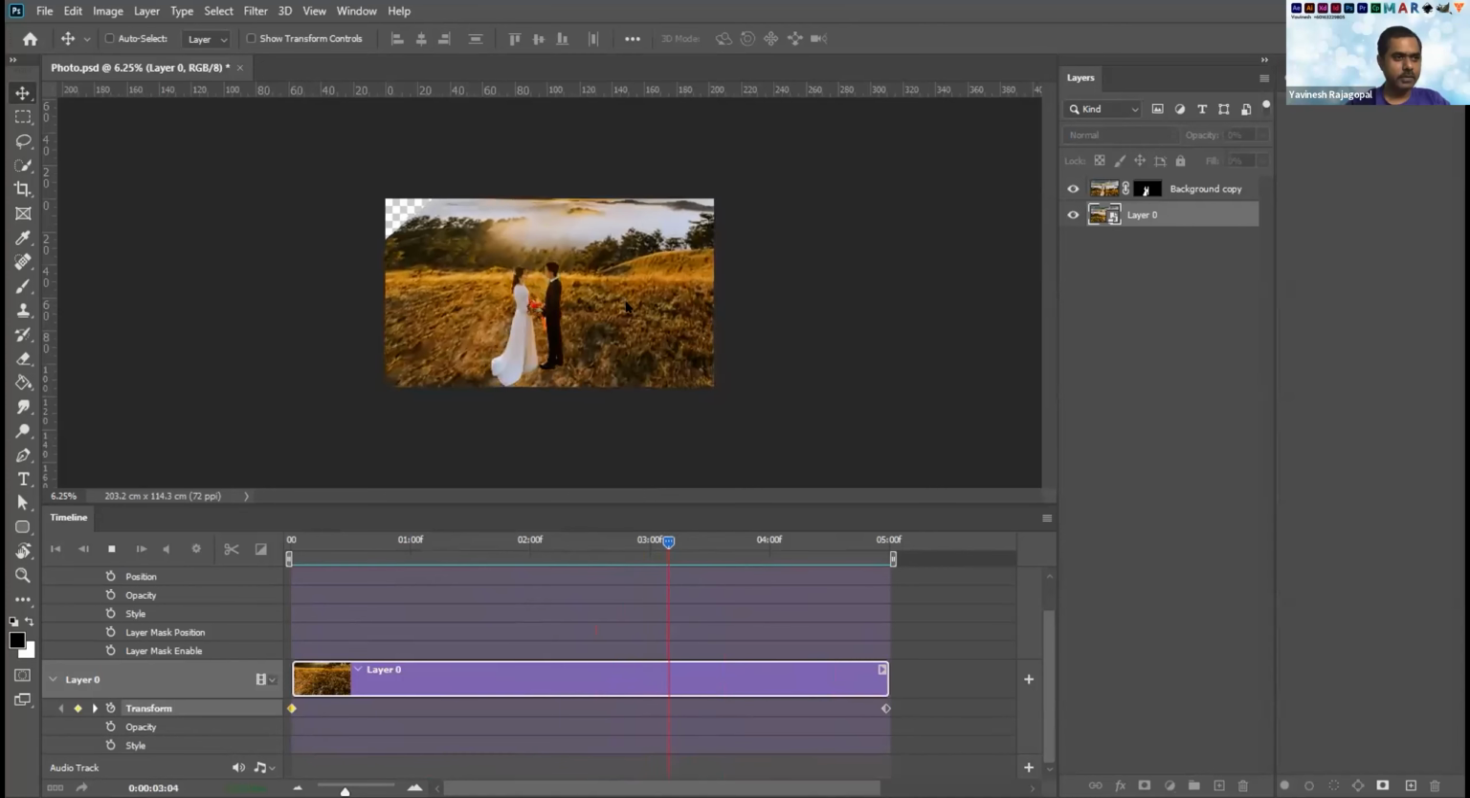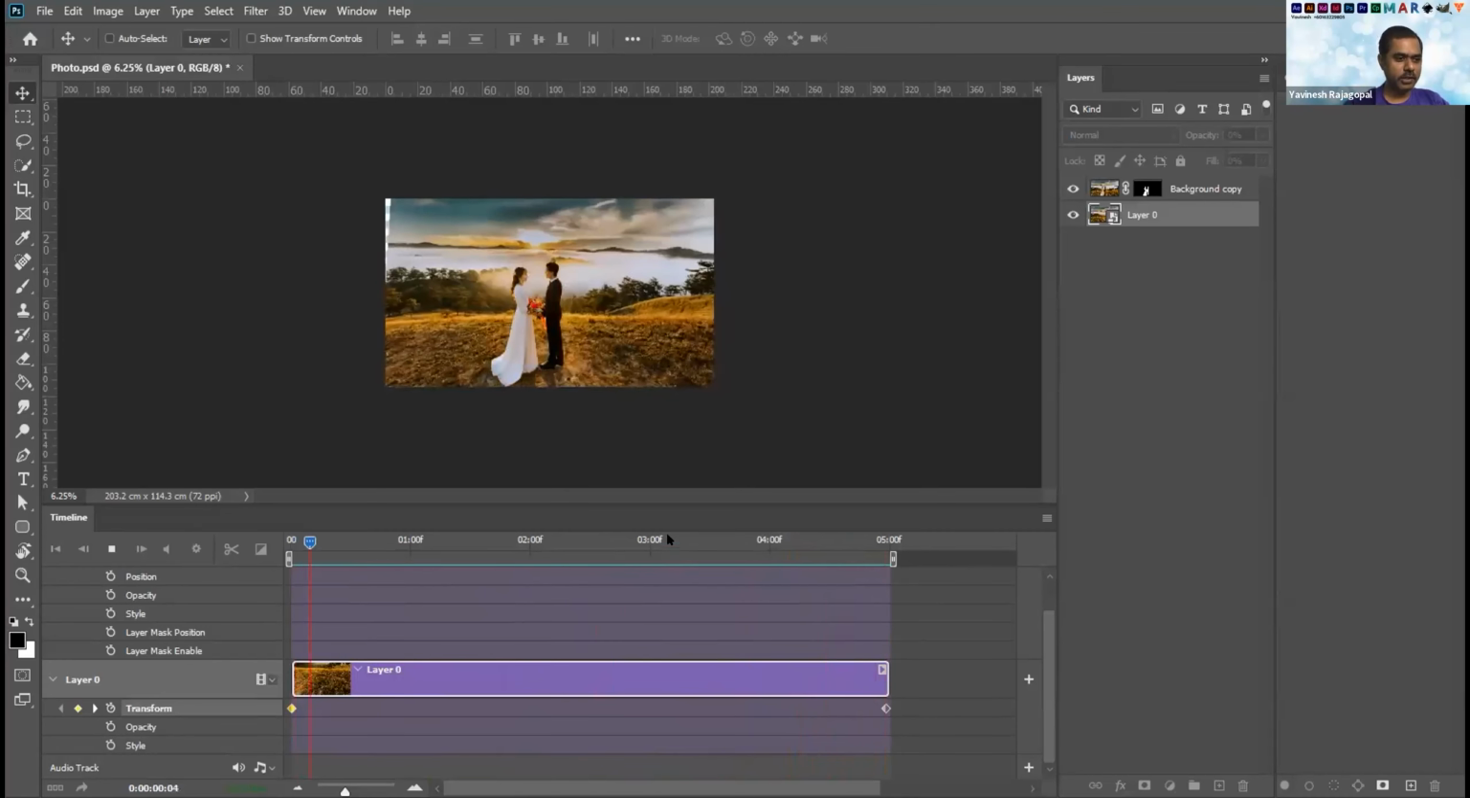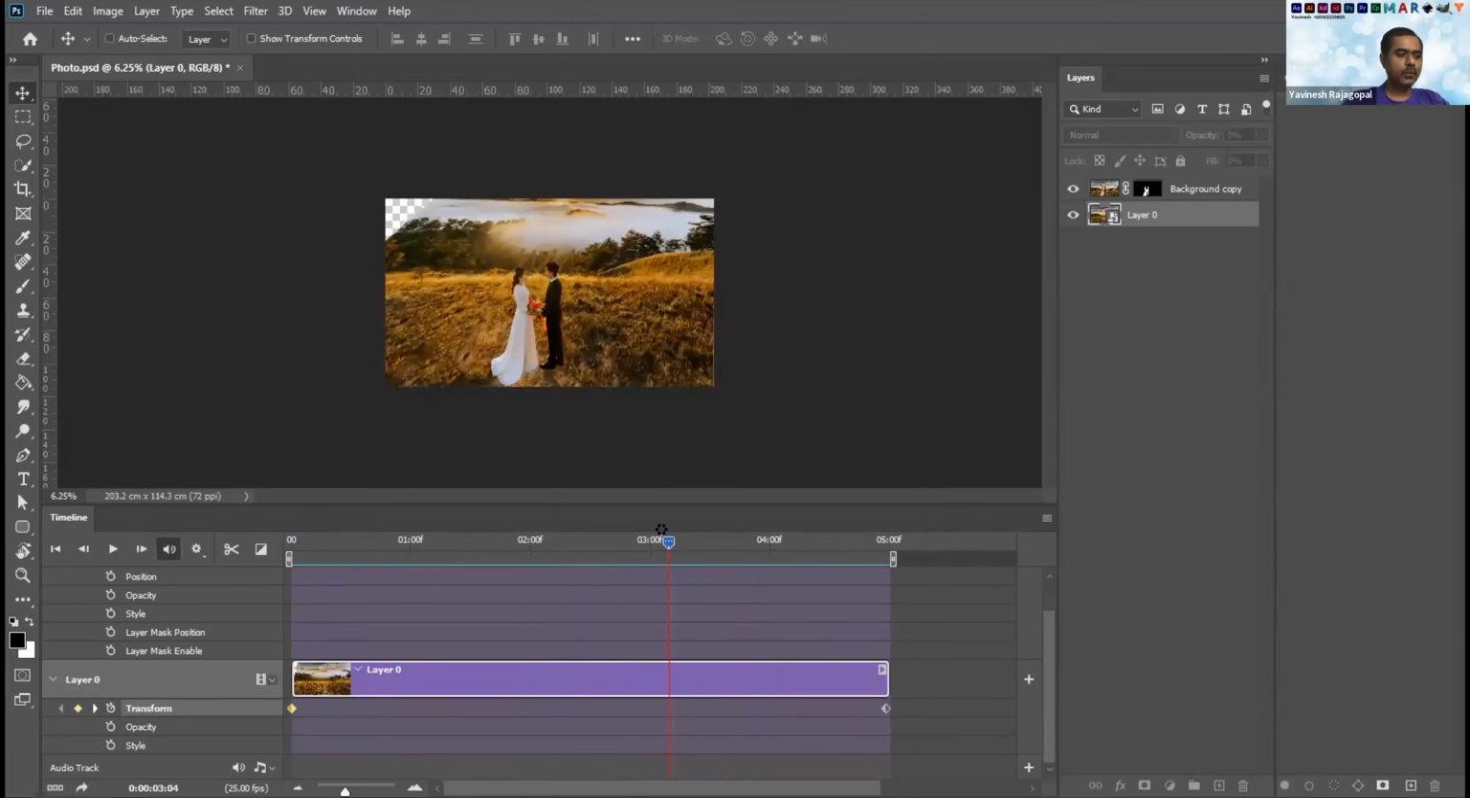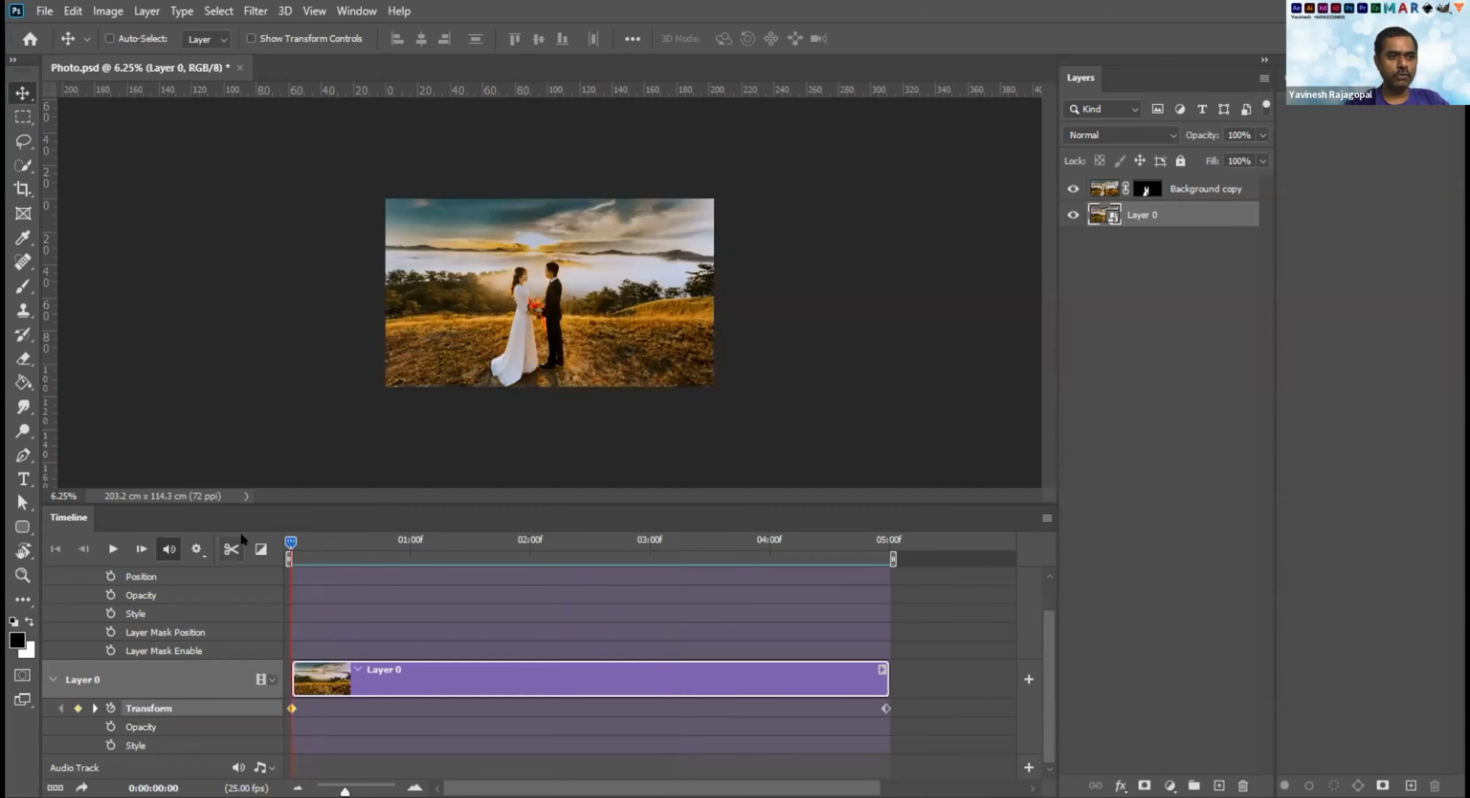Okay, but the animation, I will show you how to do the animation. But I'm just telling that when we convert the layer into a smart object, we can animate the transform. That's all. But if you don't convert the layer into a smart object, you only can animate the position. You cannot animate rotation. You cannot animate the scale. You cannot animate the distortion. All right?